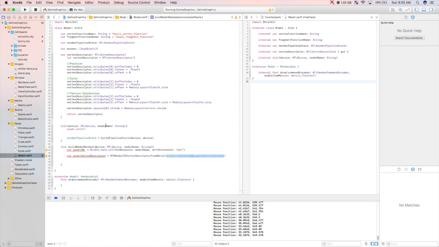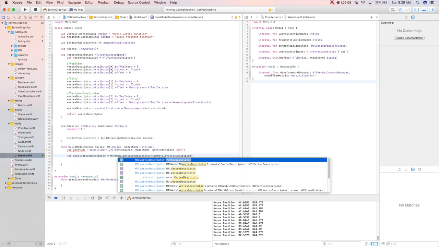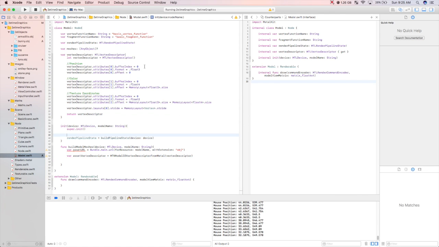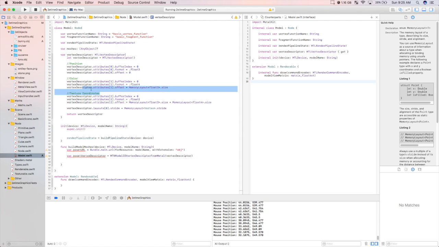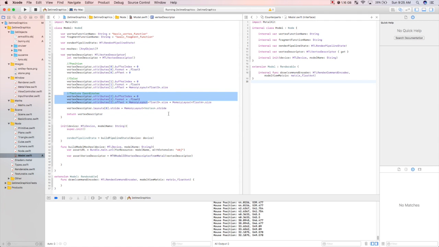Just like we have a vertex descriptor for this node, we're going to have one for this asset, and we're going to use our vertex descriptor. See that? So now it knows that we'll have a position at the first, and then we're up at this offset, and then it knows we'll have a color at this offset and a texture at this offset. However, we still need to define them a little bit better.